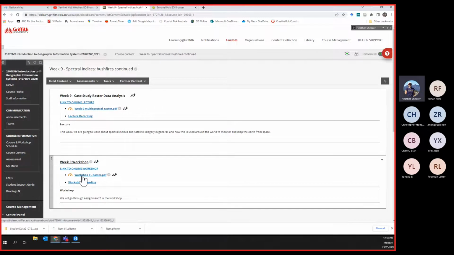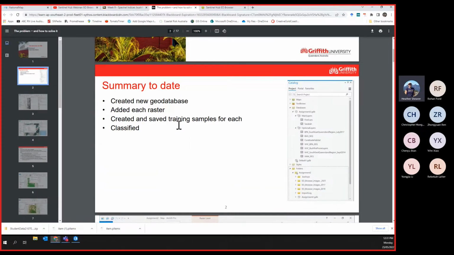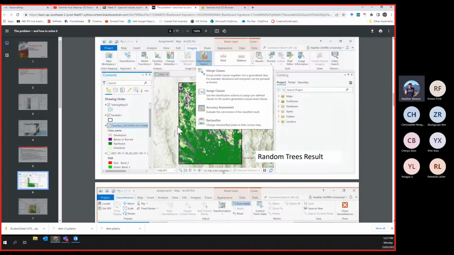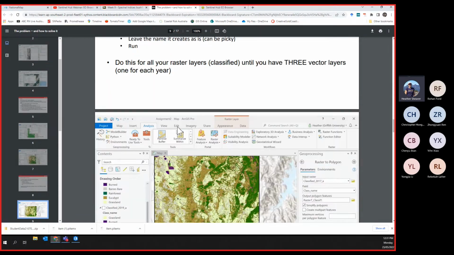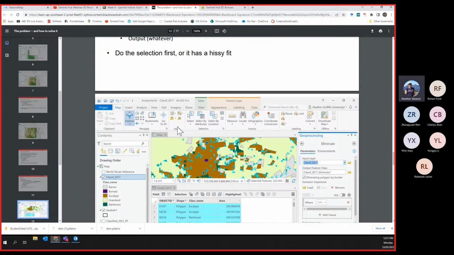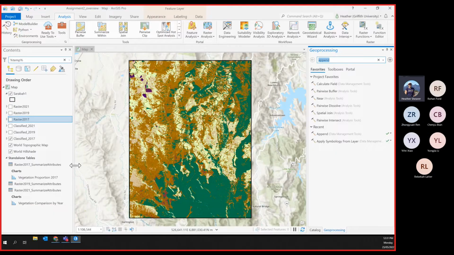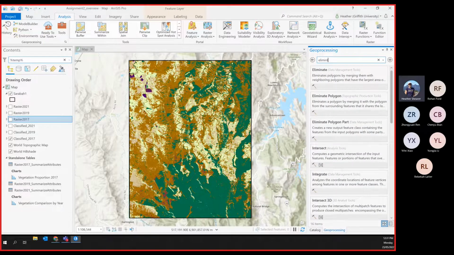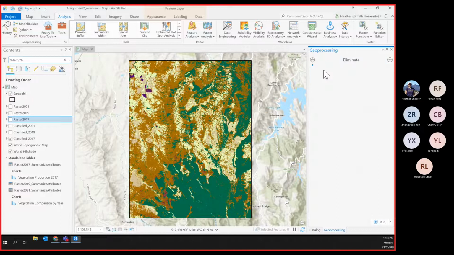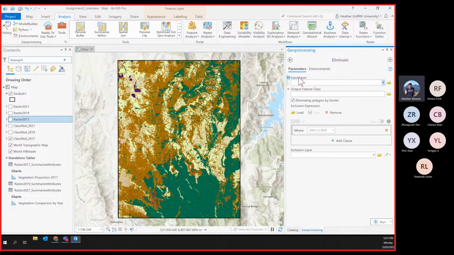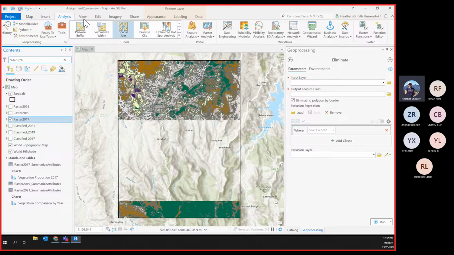So that was my spectral indices. Let's see if it's in this workshop. I can't remember the name of the tool. So yeah, this is one thing you can actually do: Eliminate. Now, Eliminate's a really useful tool. I'll just do it quickly because we've got a bit of time. You've got to do the selection first. Say I want to eliminate little tiny pixelated bits in my 2017.